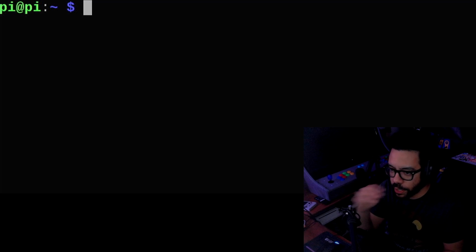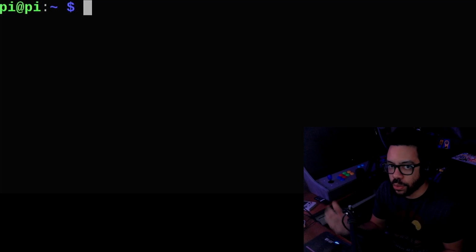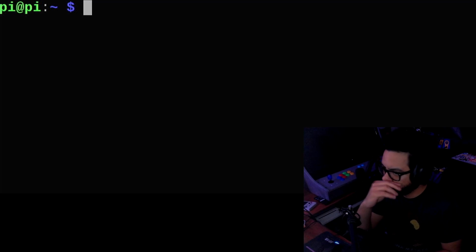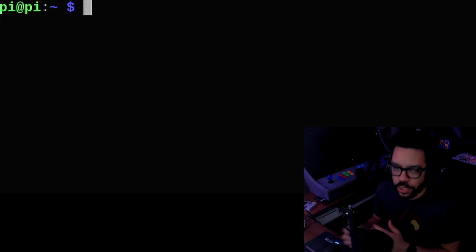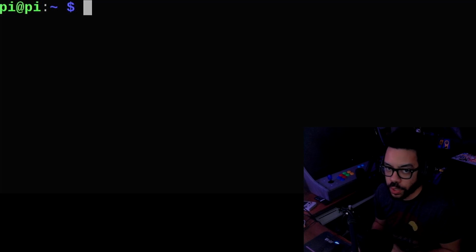I am still logged in as a regular user, but I can run sudo to kind of ask permission, say, hey, can I run this? And usually it will ask you for a password. This is an ask before password. I don't know if I have a password set, but generally in a more secure environment, to run something as sudo, it usually asks you for a password at least once.